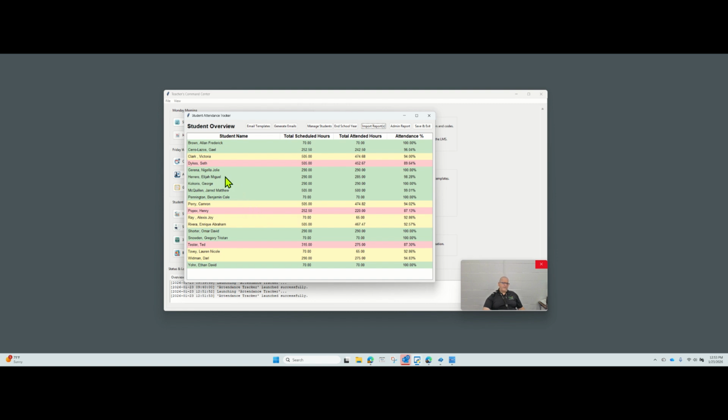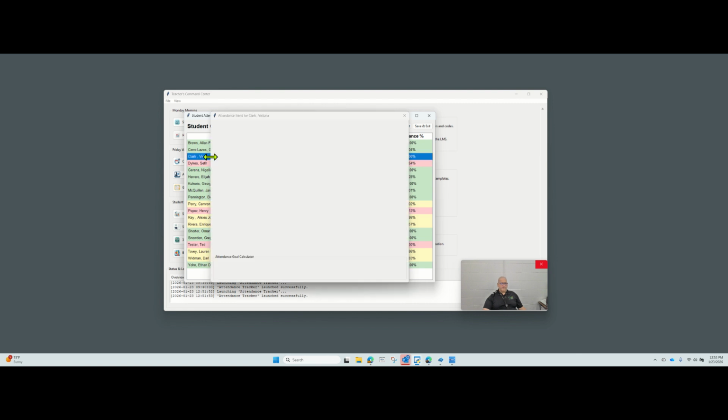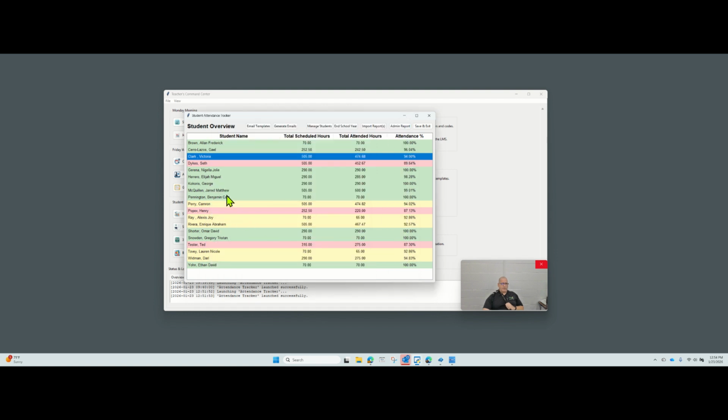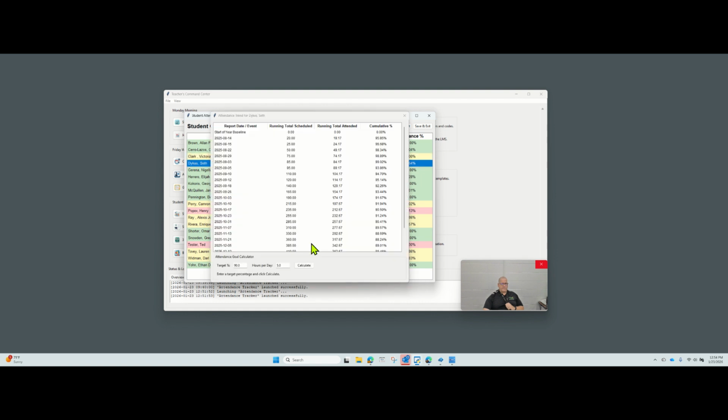Now I can drill down on each of these students. Let's say I want to see where Victoria is at right now. She's at 94%. So I can see all of the reports that I've put in here. This one that I just did on 1/23, it tells me that she was at 93.41 on the last report, 94.0. So she is trending upwards. She is moving towards that 95%. Let's look at someone who's below. Let's say Seth. Seth was at 88.62, and this time he's at 89.64. So he is also trending upwards.